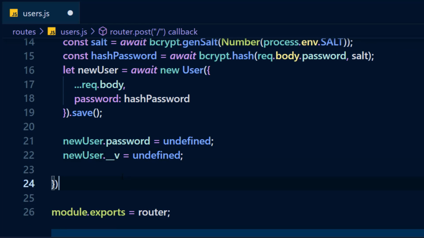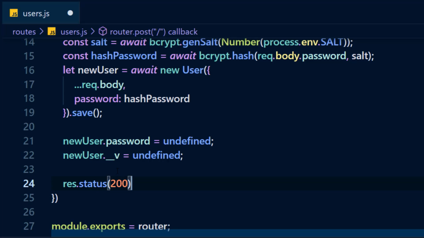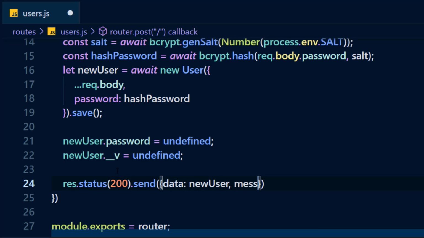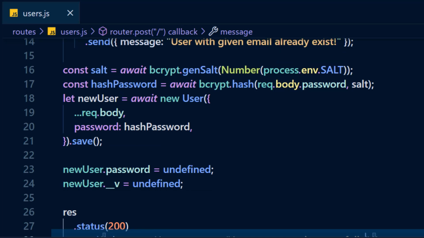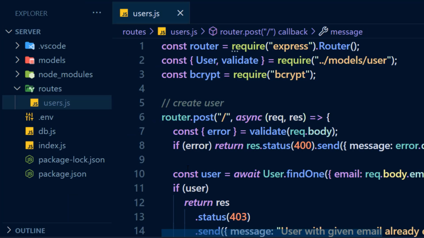So then res.status of 200 .send, and data will be newUser and message will be account created successfully, and save this file and close this file.